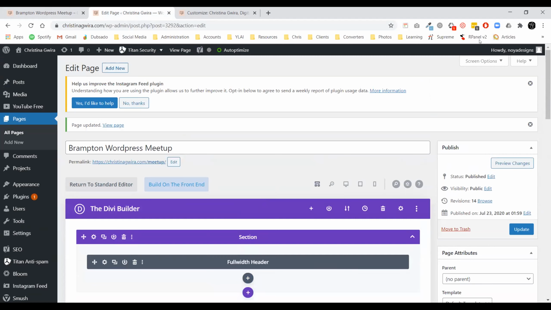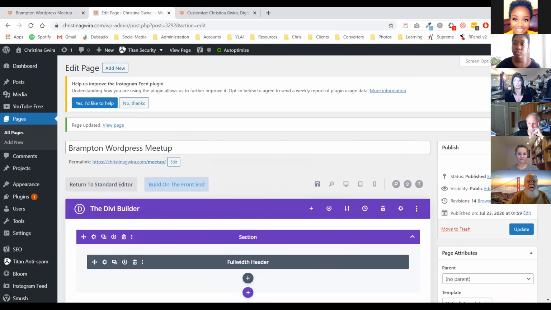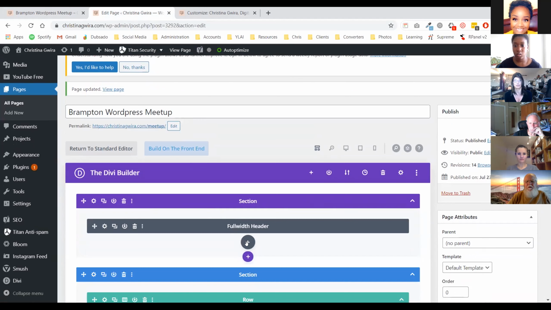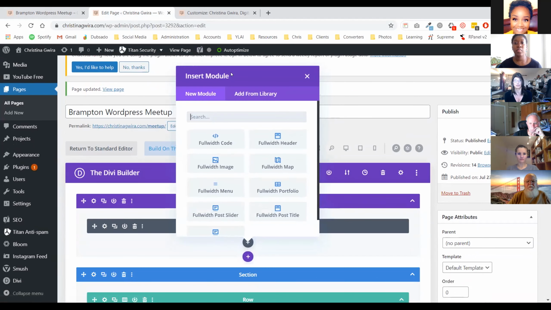Christine, just before you leave, in the top section there, the purple indicates a full width section. Is that correct? Yes. And within that, is there a module called a full width header? Because there doesn't seem to be any row there at all. Yes, so that's a module. The full width sections have their own full width modules.